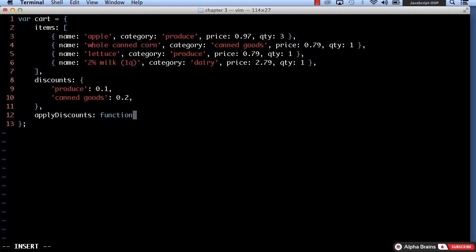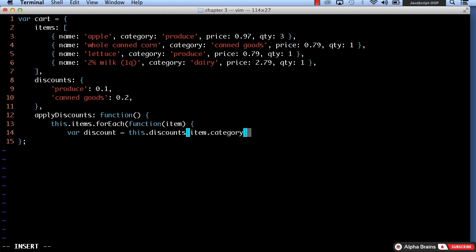Call it applyDiscounts. And we'll use the forEach method of array to iterate over the items. We'll first get the discount for this item's category by using this.discounts in the item that the category belongs to. If there is no discount for this category, the discount variable will be undefined. Also, it's possible for there to be a discount variable that has a value of 0, which we would also want to skip over. So let's skip over anything that's falsy. And then we'll apply the discount. Instead of modifying the item's price, I'm going to create a new property called discount. And that's simply going to be the item's price times the discount.